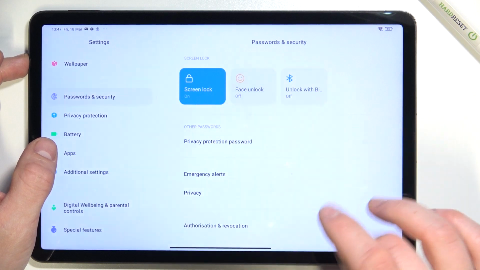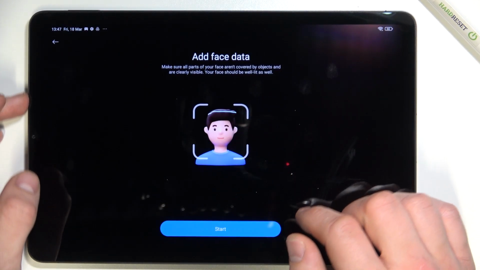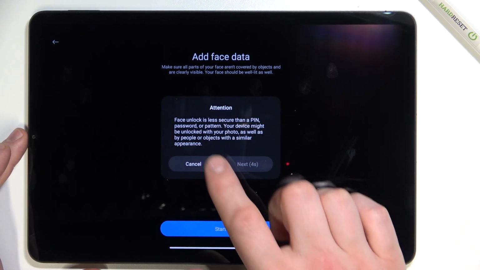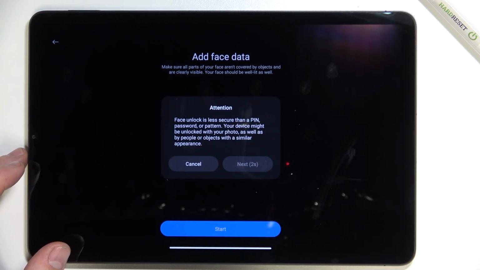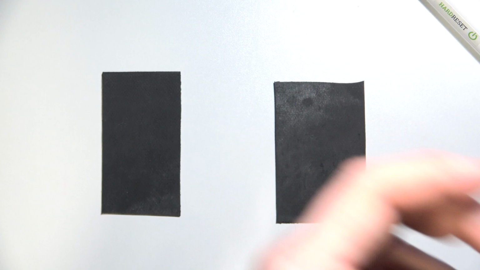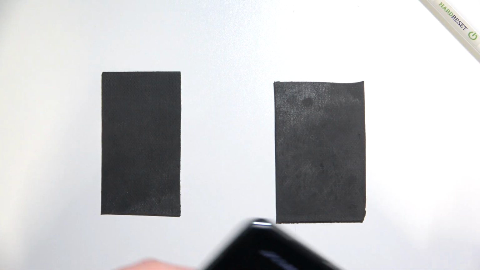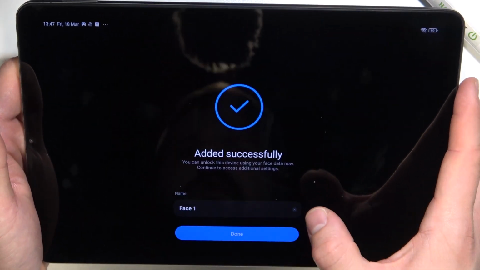And now we can go to face unlock. Simply scan your face in this area. Now my face is scanned, I can use it to unlock the tab.